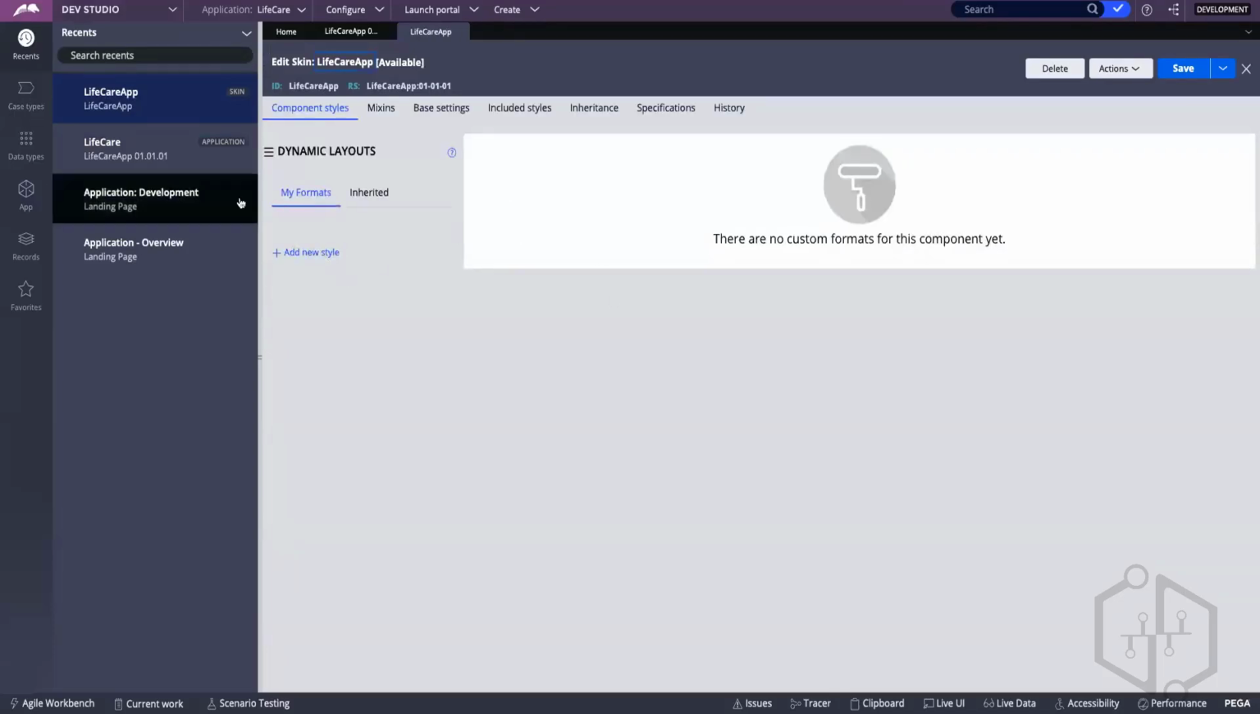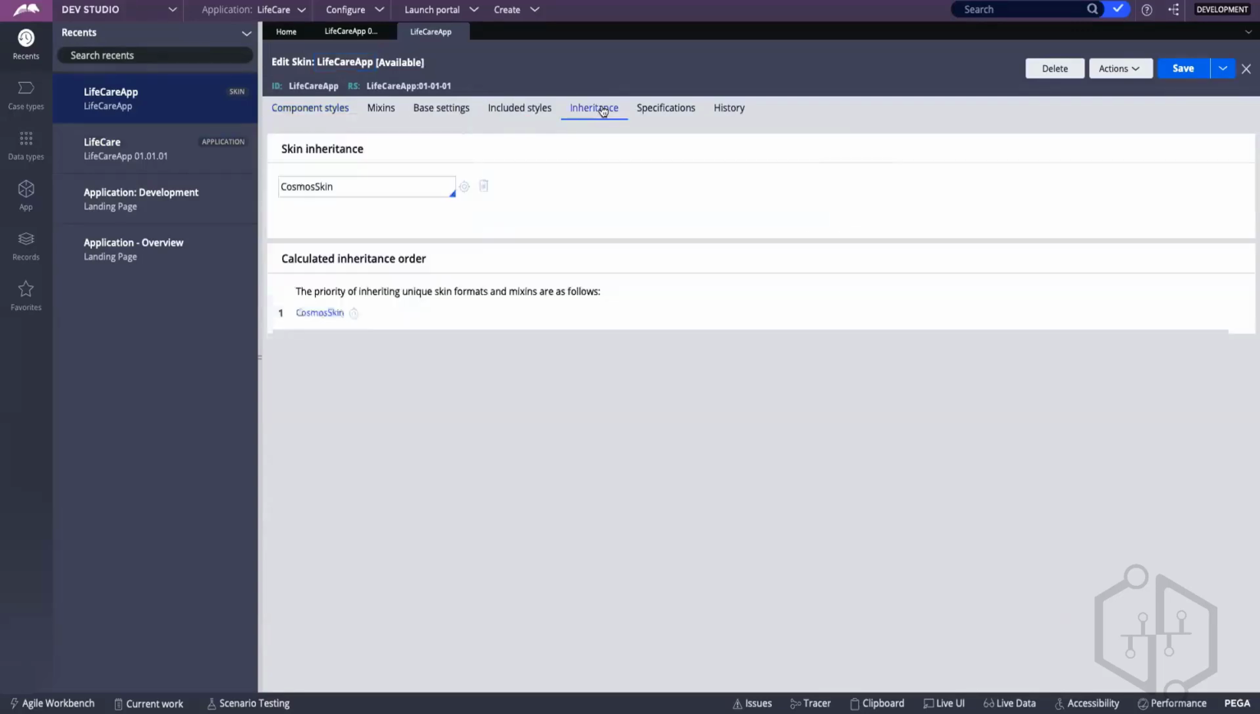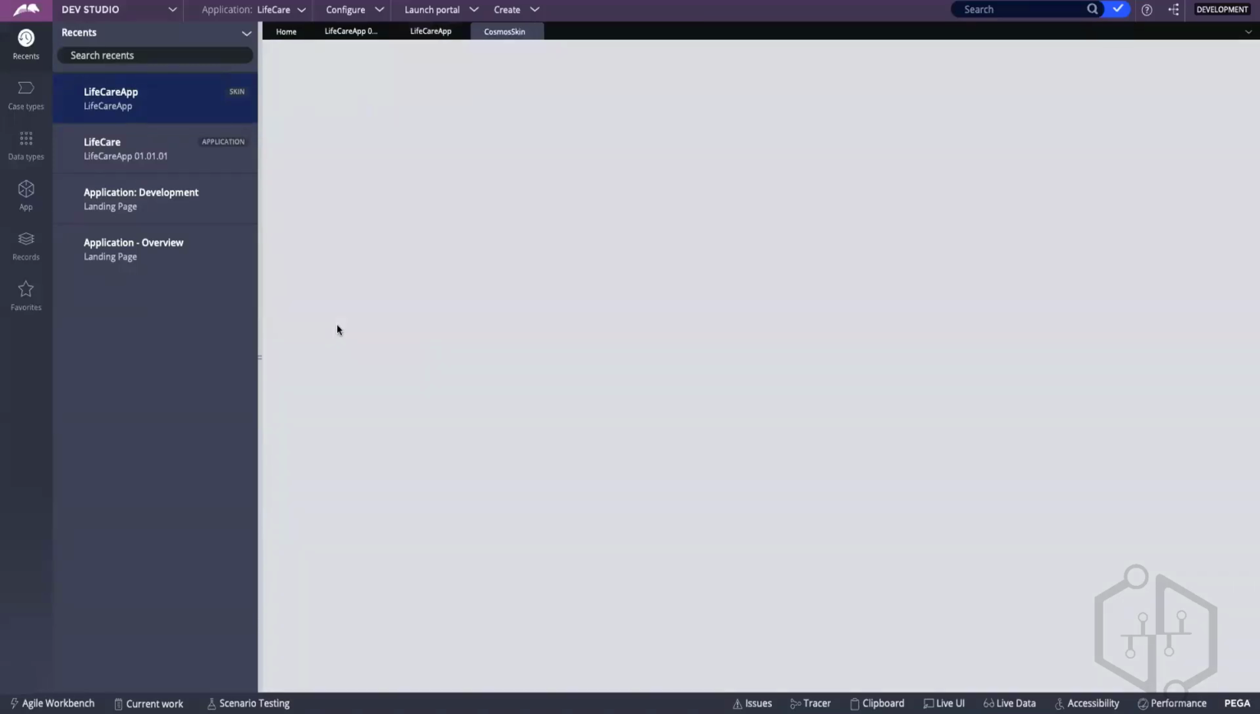For example, you see these are my formats. This is empty because this is the first time I'm creating this application. So that's why it is showing there are no custom formats for this component yet. But if I go to inheritance, you see this is inherited from the Cosmos skin. And if I enable the Cosmos skin, the Cosmos skin is nothing but again the default skin rule provided by the product.